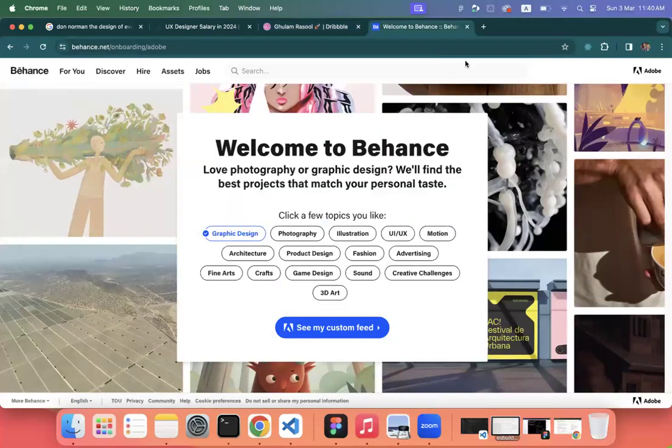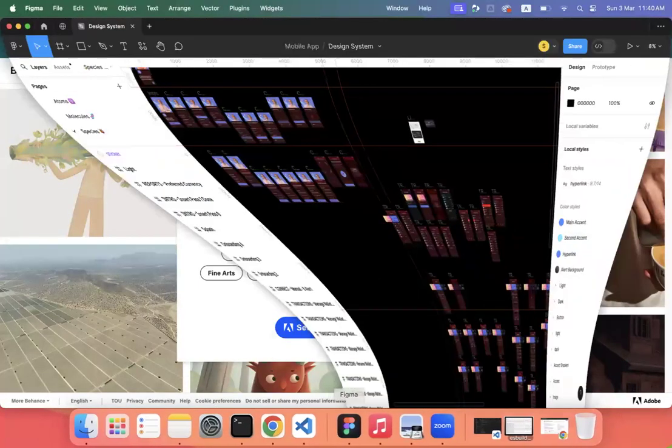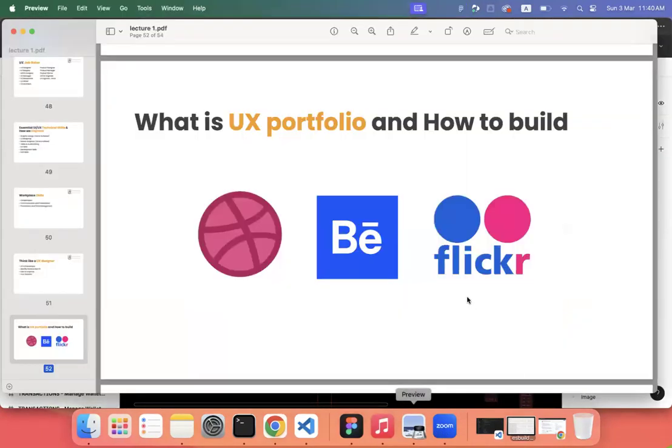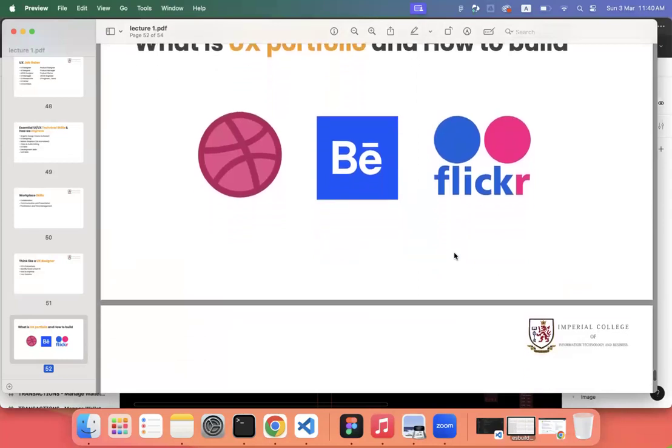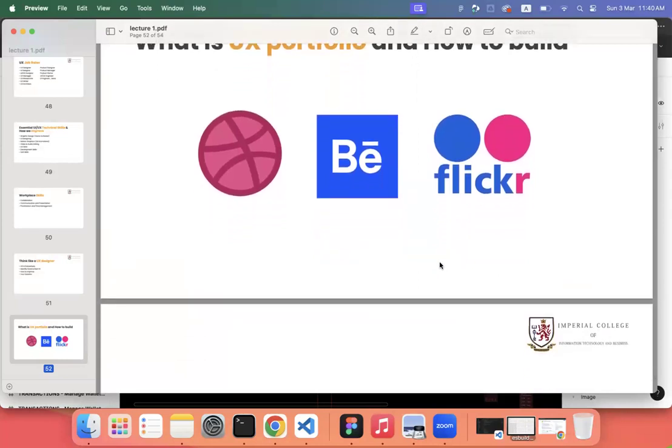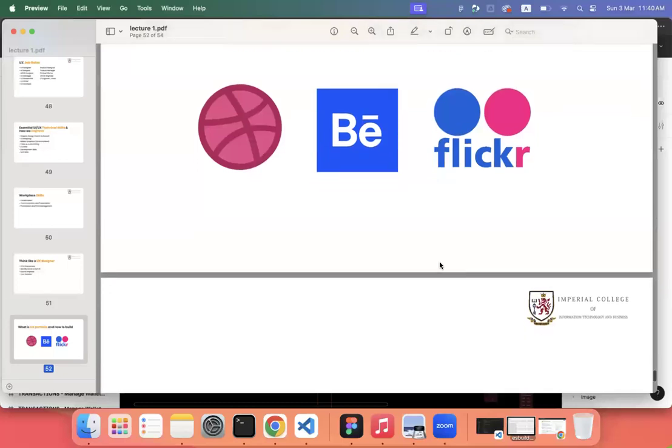Dribbble and Behance are similar, but Flickr is more into stock images, so unless you are a photographer, you can use that platform. And if you want to make a custom portfolio, there are platforms like Webflow or WordPress, or you can even download templates from GitHub and create your own portfolio and host it on a domain that you like.